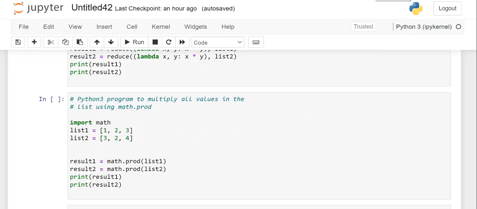Similarly, there is an inbuilt method in the Python math module. So here I am importing math. In this math module, there is a method called prod. That means product. If you pass any list into the product, it will multiply all the numbers one by one like a reduce method.